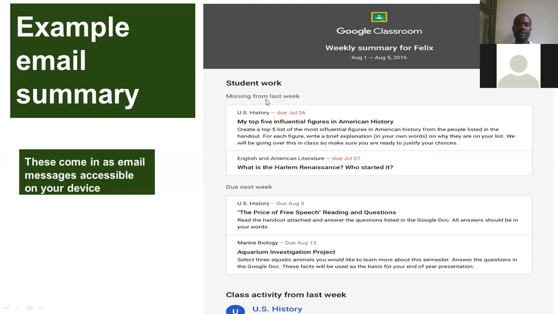But if you chose to receive summaries on a daily basis, you'll be updated about the work that is due the following day and the work that was missed the previous day. But again, you see the class activity from the previous day. If you chose week, you see class activities that were carried out the previous week, then the work that was missed from the previous week, but again, it will also show you the work that is due the following week.